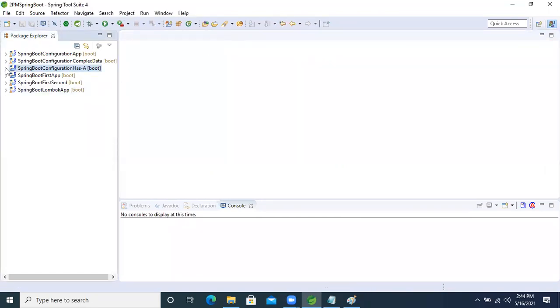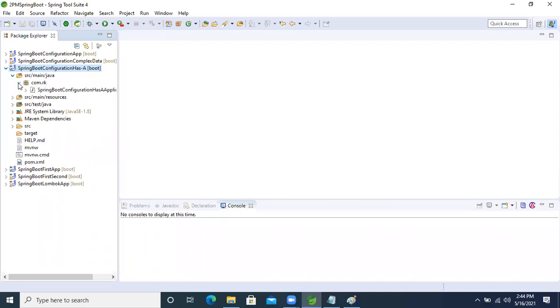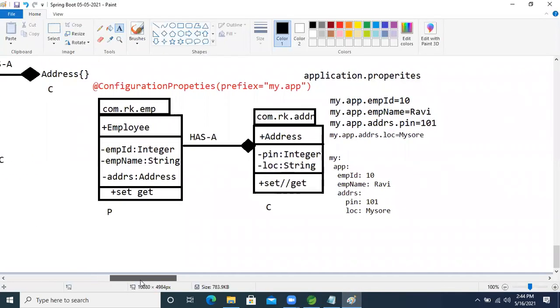So next, what we will do now, just go inside the package, right? Inside that, by default the runner class is created. So what we will do now, come to our diagram, the UML diagram, right?